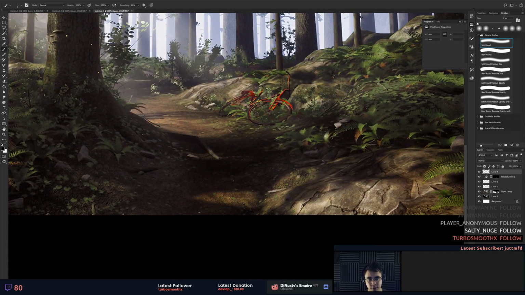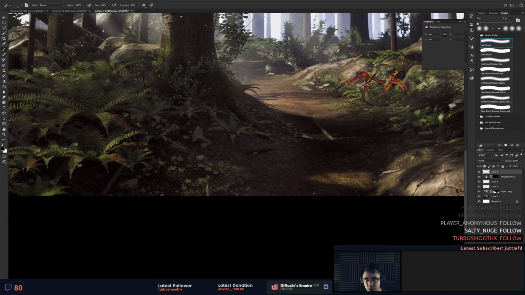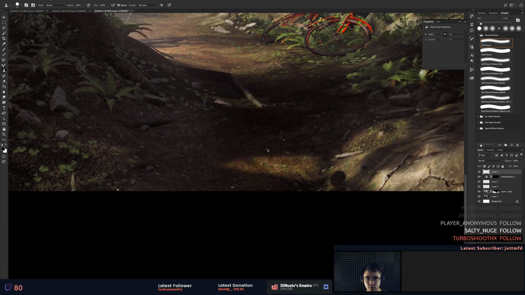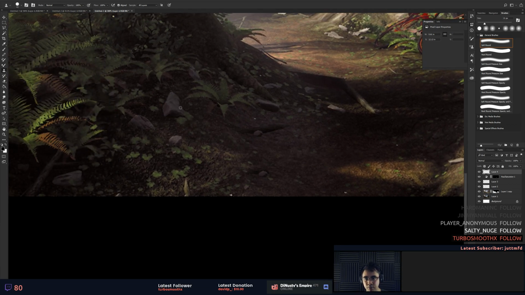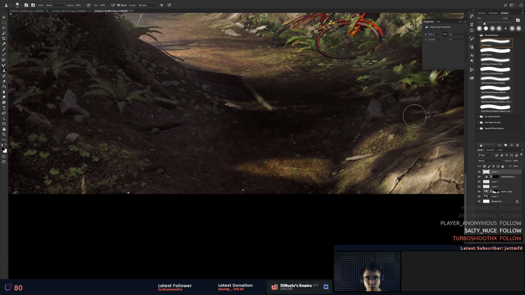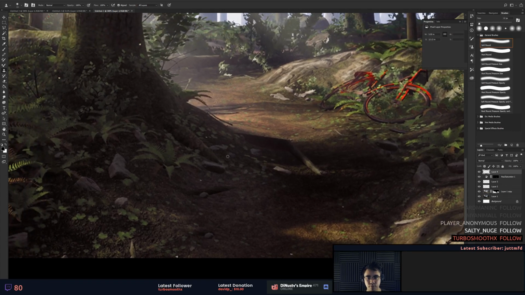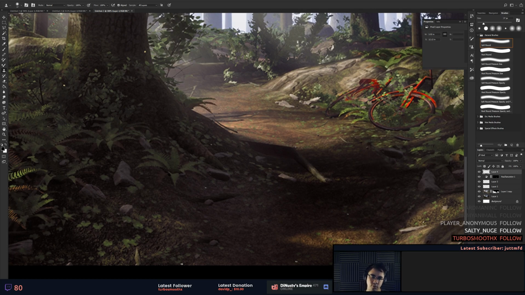I think it needs rocks. I think some rocks would help. Right now, you've got them down here. Getting some more rocks would be nice. I'm just trying to clone stamp them. It's not gonna work, man. I'm like, come on, just do it. It's fine.